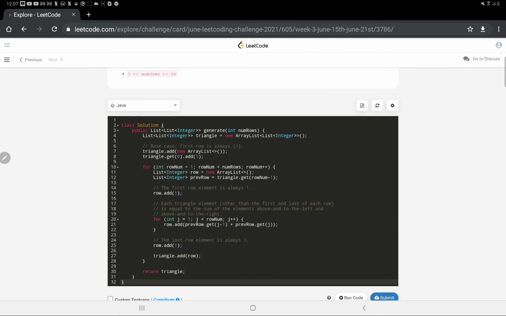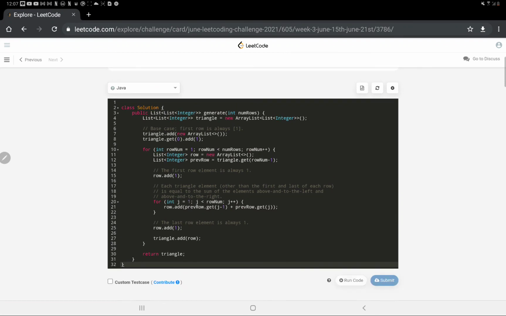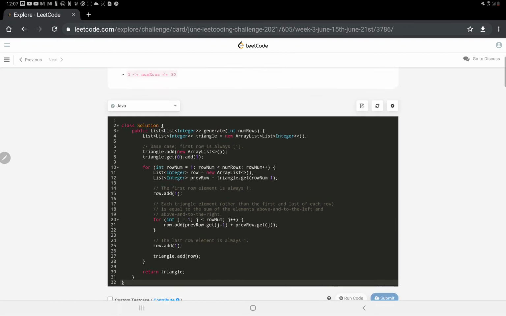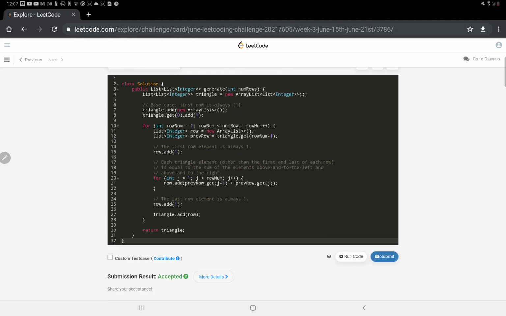I hope the code is clear, and the approach as well. It's just the visualization of how we code it. Now let's submit this code again and see if it's accepted or not. As you can see, it's accepted.